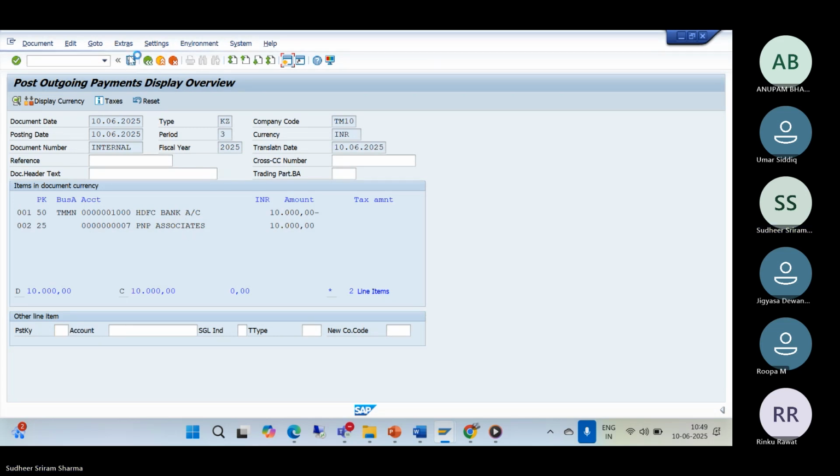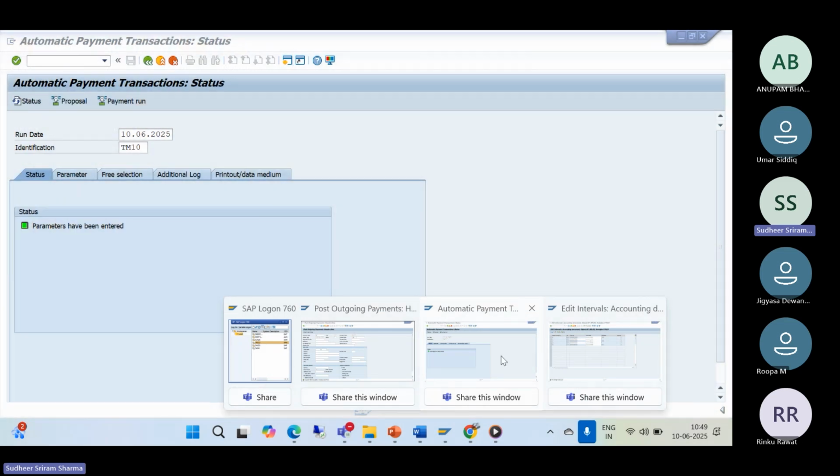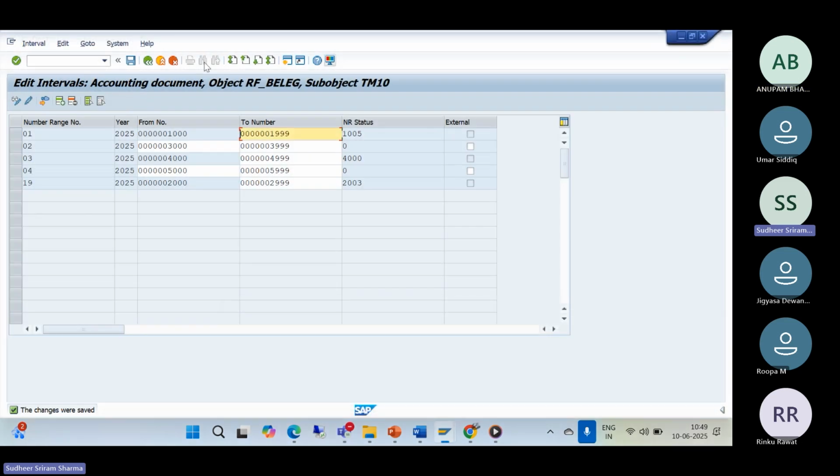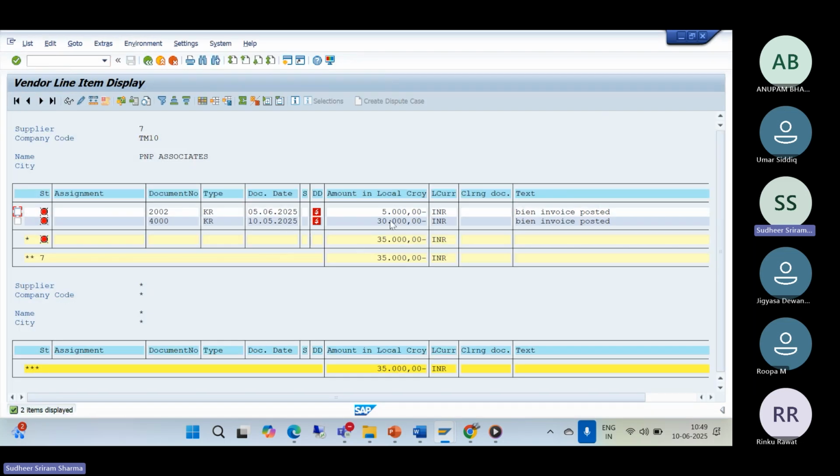So execute it. And see the report over there. Where is that report? It has not been opened. FBL1N. Just press enter and execute it. And you will not be able to see the 10,000. The 10,000 payment has been made to the particular vendor. These are the two invoices that are overdue.